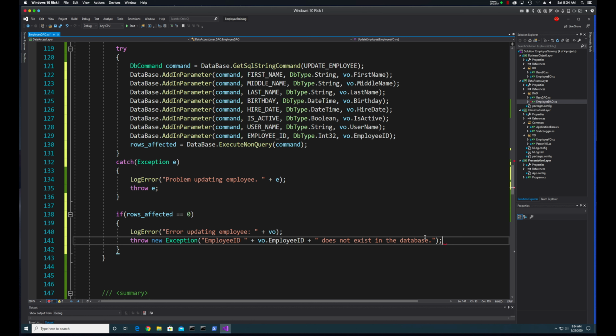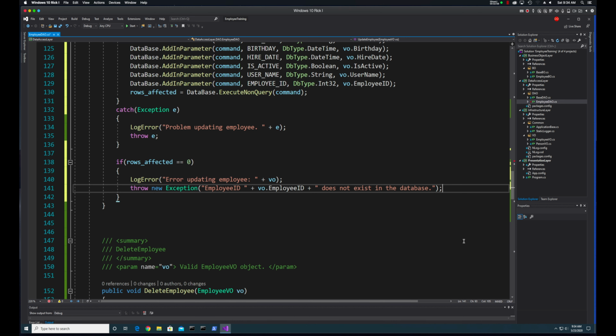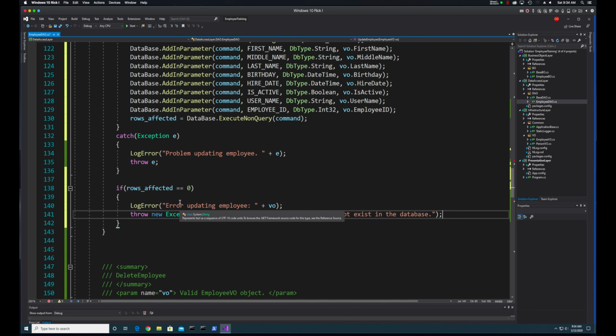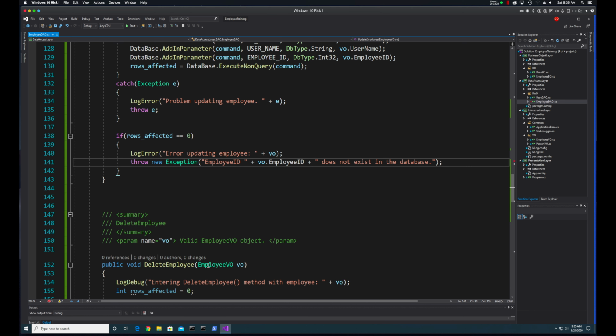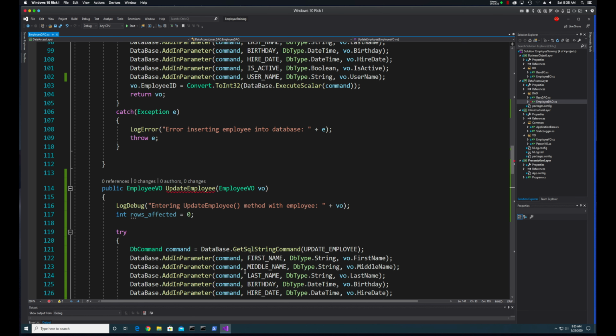So the nice thing about hand coding these DAOs is that if you find these error messages inappropriate for what's going on, as time progresses, you can change them. You could even have all these different things that you're trying to report in a configuration file somewhere. All right, so command save. So let's save that. So we have two methods. We have delete employee and we have update employee.